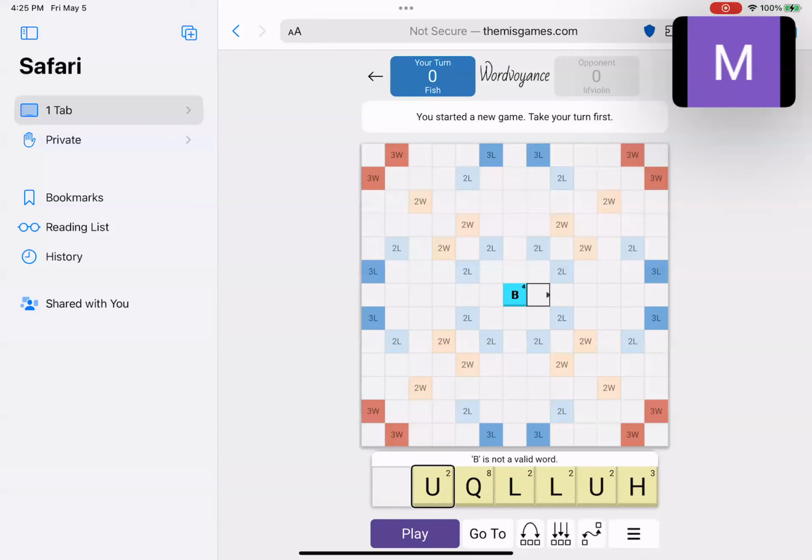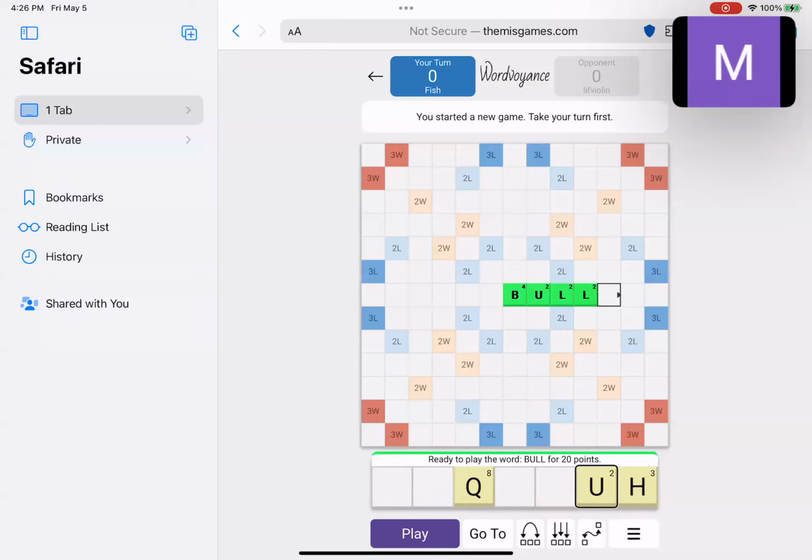So I'm going to put a U. Rack letter. Place letter U on the board at 8-7. Cursor advanced to 9-7. And I'm going to go to the right. L, rack letter. Double tap on the L. Place letter L on the board at 9-7. Cursor advanced to 10-7. And I've got another L, so I'm going to swipe to the right. Go back left. L, rack letter. Place letter L on the board at 10-7.